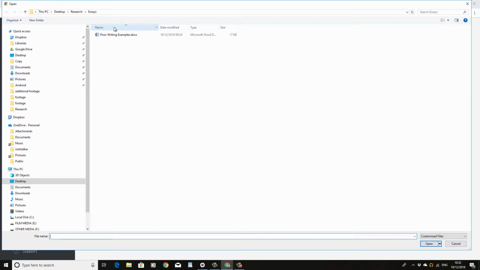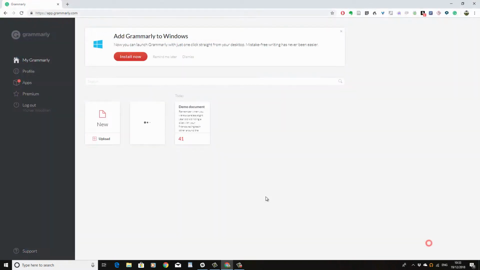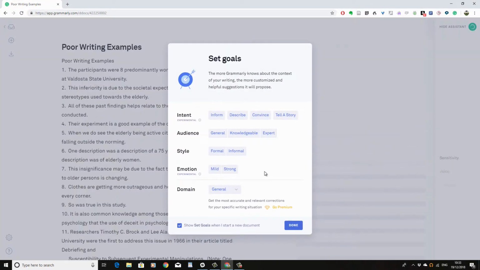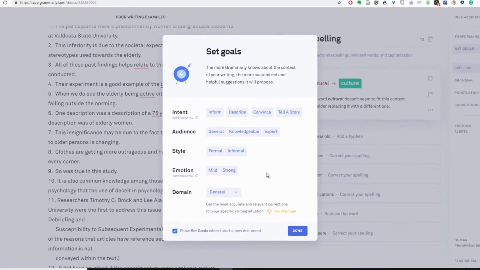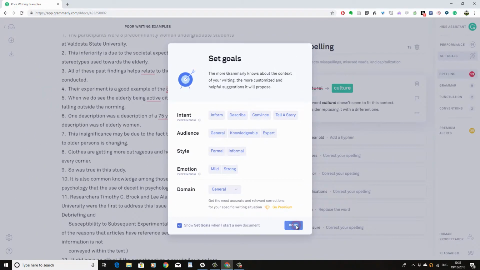I have already got this poor writing example essay sitting in my Word document here. I'm going to open that and it's going to open it within Grammarly. Now the first thing that will pop up is this tool that will allow you to set some goals. So depending on the kind of writing you're trying to do, you could tick some of these, and the idea is that Grammarly would give you some more specific advice in the interface about how you might want to modify your writing. I'm just going to leave this as it is for now though and click on done.